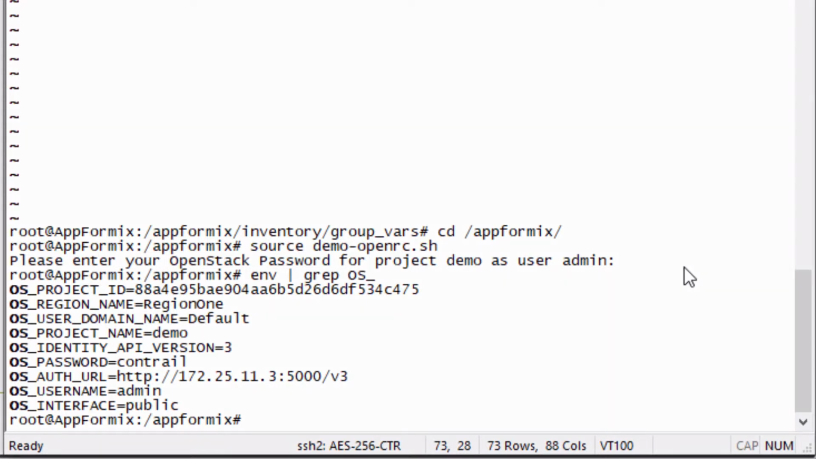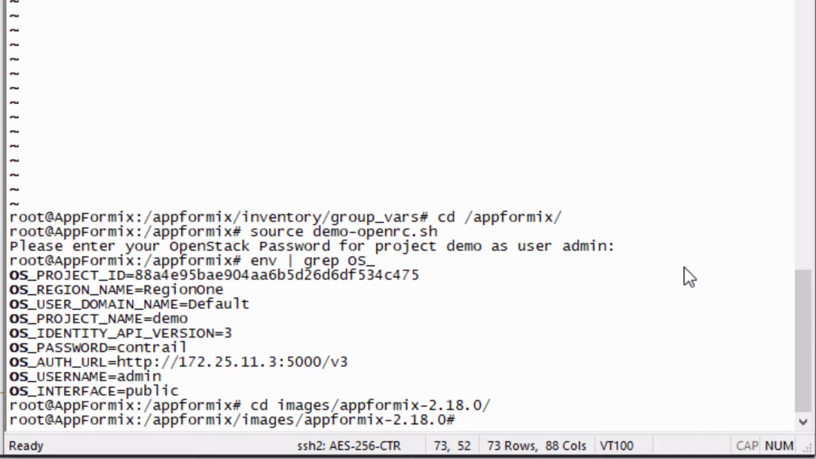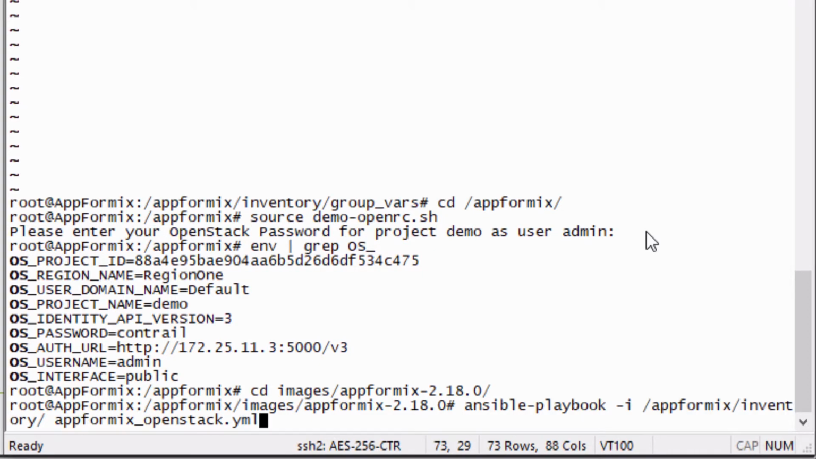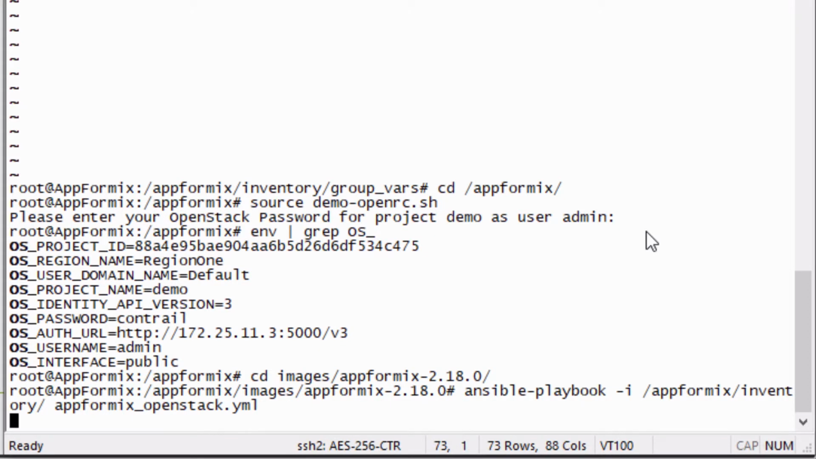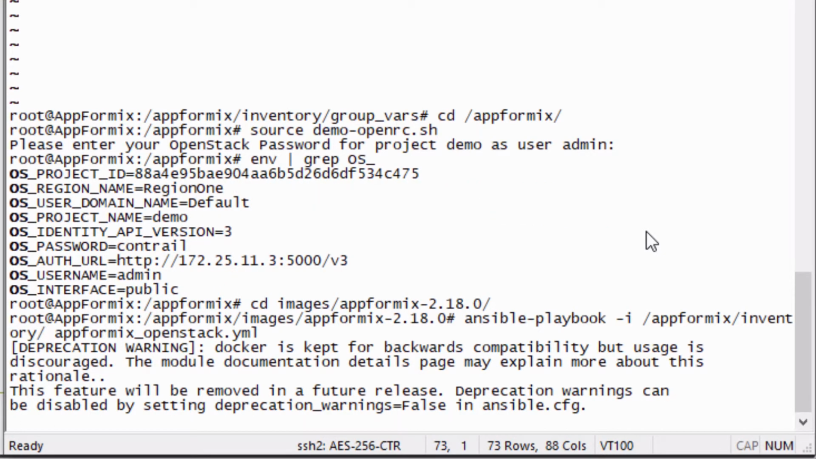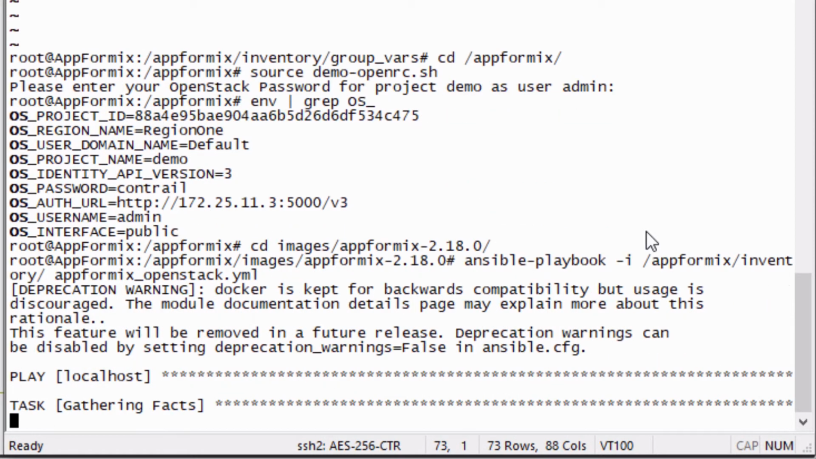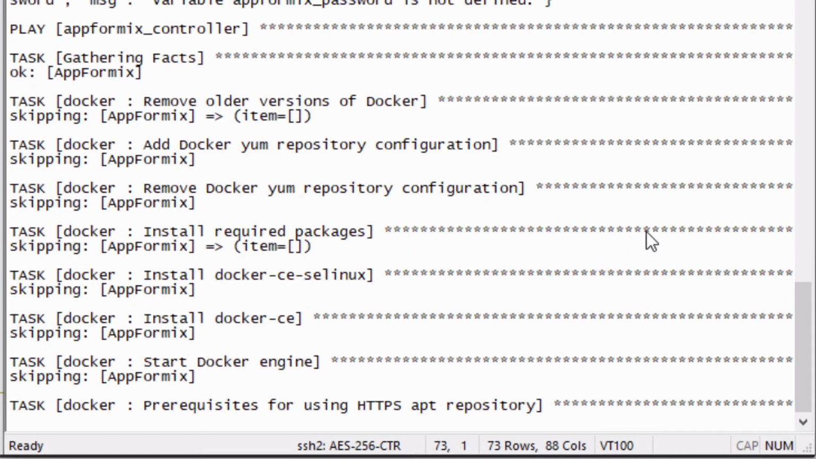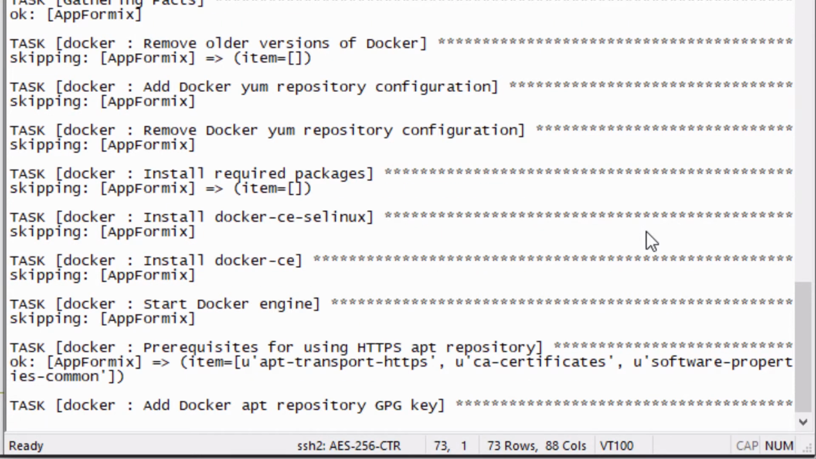And so the next thing we need to do is we need to go to the images, AppFormix folder, and under here we need to run the Ansible Playbook. And this will take about 5 minutes to run, so I'm going to pause the video, and after this is done running and complete successfully, I'll start the video back up and we can jump back into checking the AppFormix user interface to see how this works.